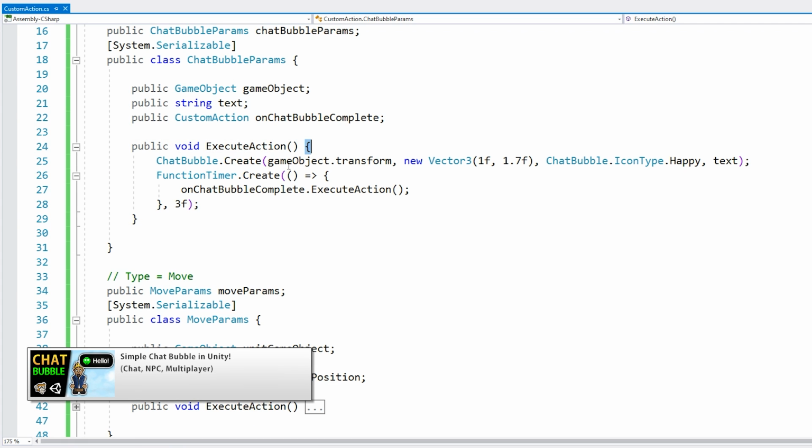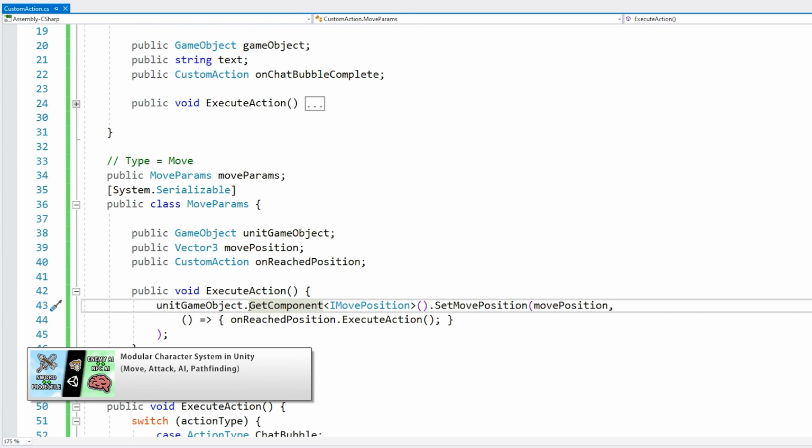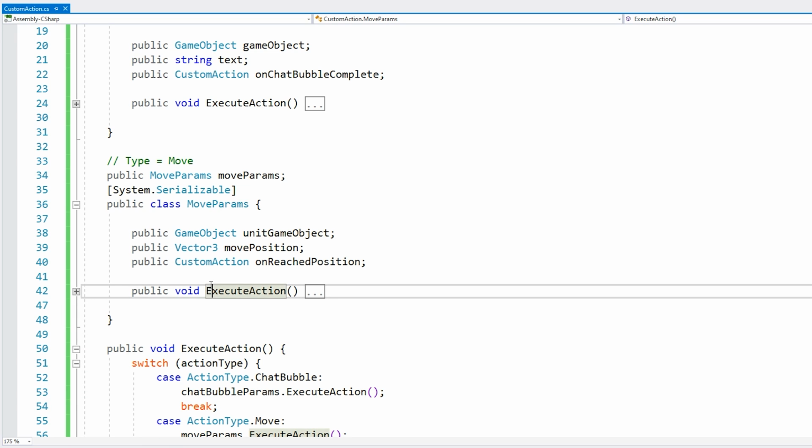So the chat bubble is from the chat bubble video. And down here the move action, that's from the modular character controller video. So go ahead, check the links in the description if you want to learn more about how these two were made. In this video, all we care about is learning how to make a custom inspector that we can apply to any scenario we want.